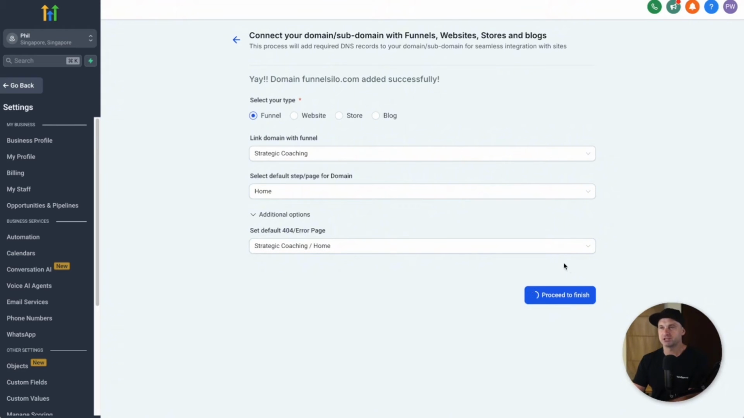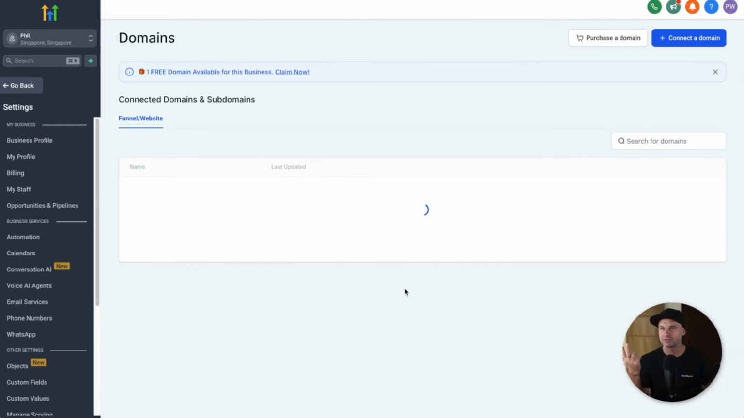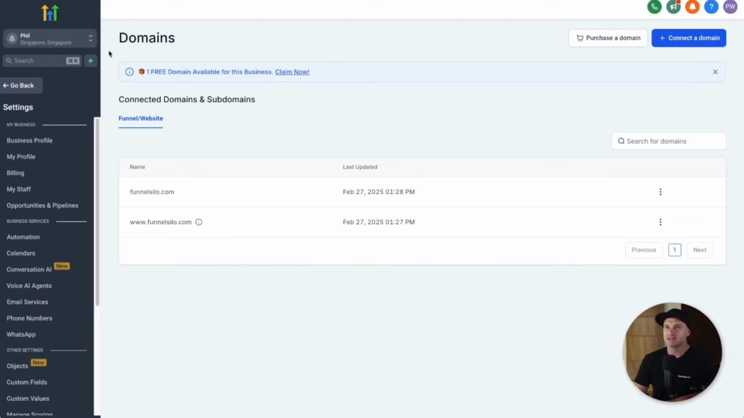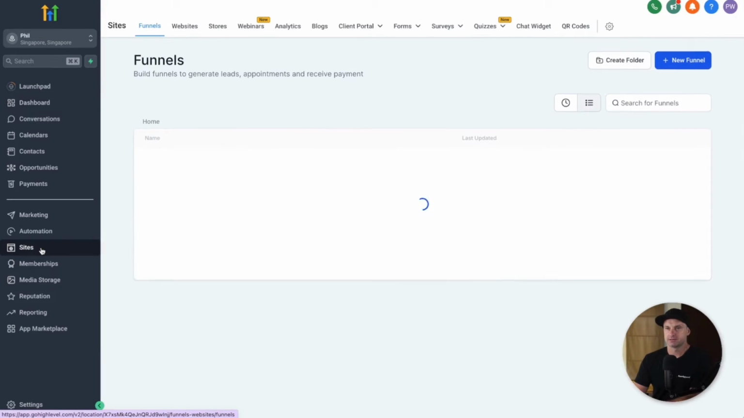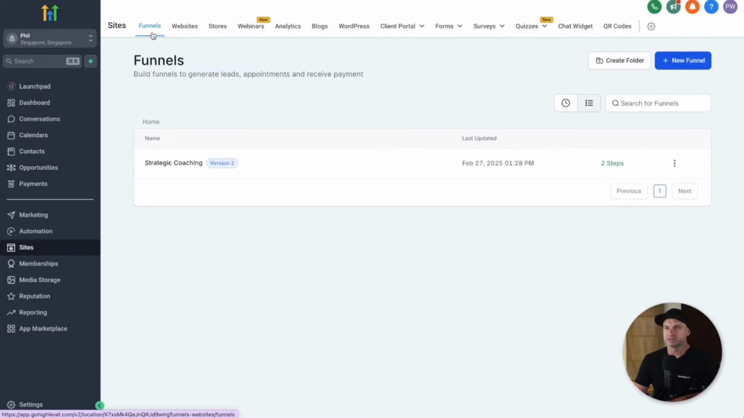Click on proceed to finish and boom, your first funnel is now live. So we've connected our domain, we've also connected our integrations, and we've got our first funnel. Now that that's done, let's go back to our funnel page. If we come down to sites, we're already put into the funnels tab.